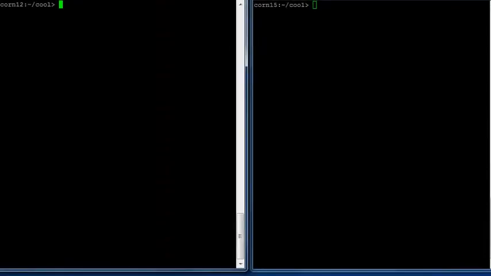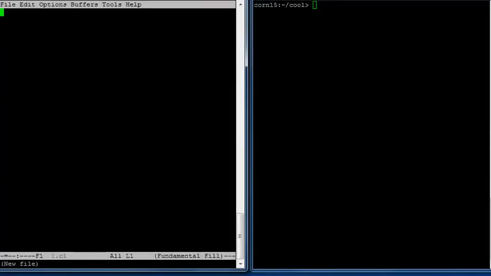So let's write the simplest possible COOL program. And the first thing to know is that COOL source files end in the extension .cl for COOL, and you can use whatever editor you like to write your programs. I happen to use Emacs. You can use some other editor if you like.